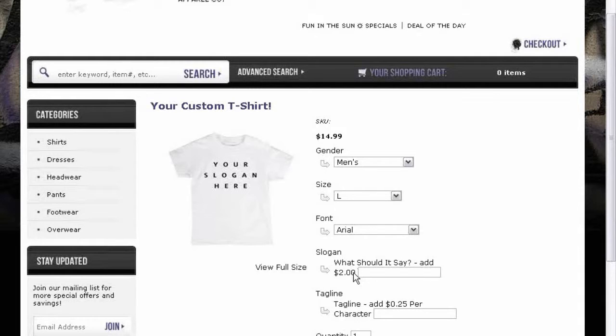So it's going to do the same thing here on text input, add $2. And this one, the tagline, I did per character, so it's automatically going to fill this out at 25 cents per character. And now a couple things to keep in mind. The character limit is the amount of characters that can be typed into the field, that the field will accept. So I had a 12-character limit. It's going to stop me at 12.